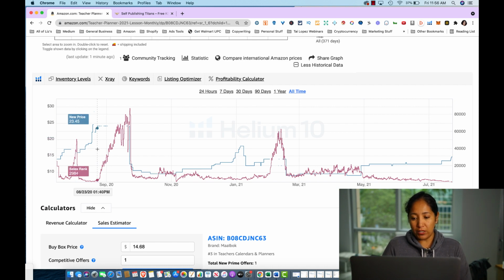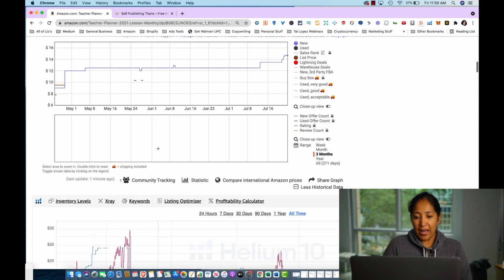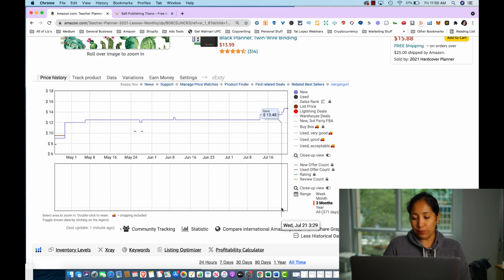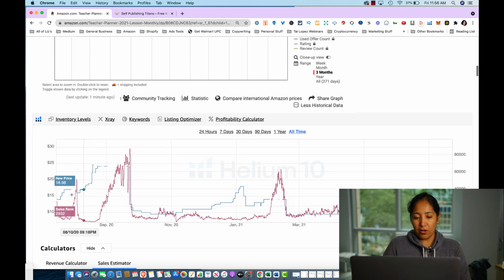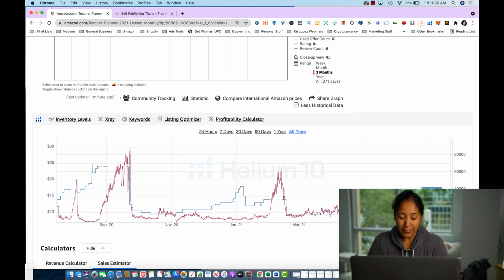But that's sort of what I use it for, to be able to tell that, as well as just being able to tell the sales price history. So we can see that this book has varied in price quite a lot. Like it's gone from all the way, it started at $13.99. Now it was $24.12 here. And right now at the present time, it's $13.48. So it's varied a lot.